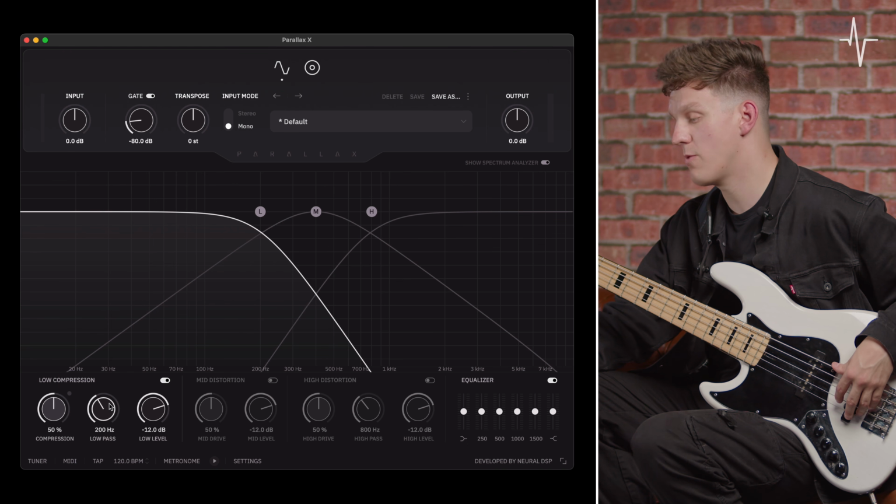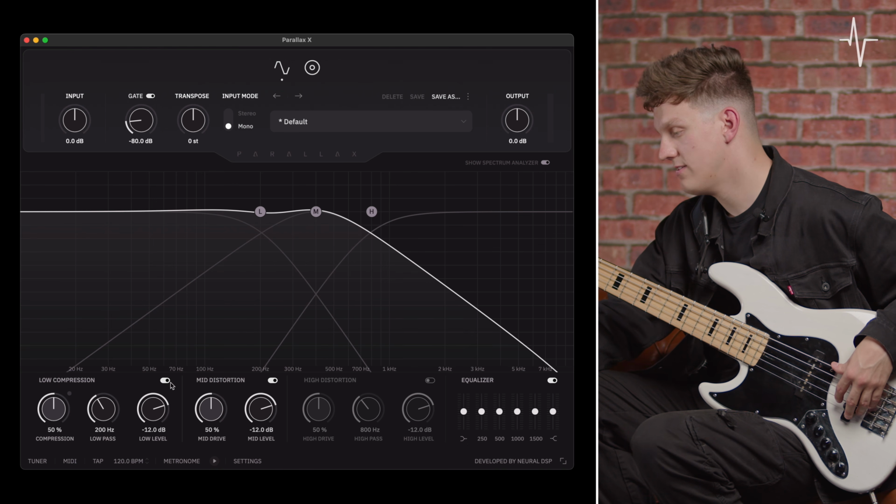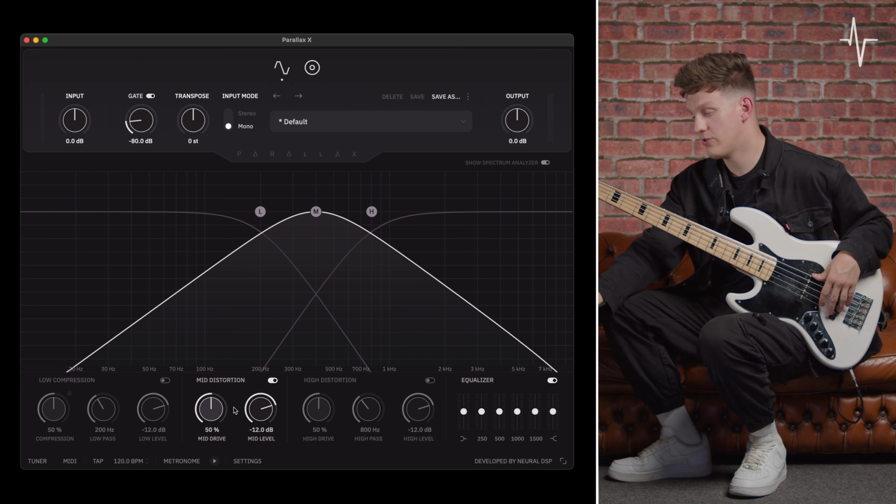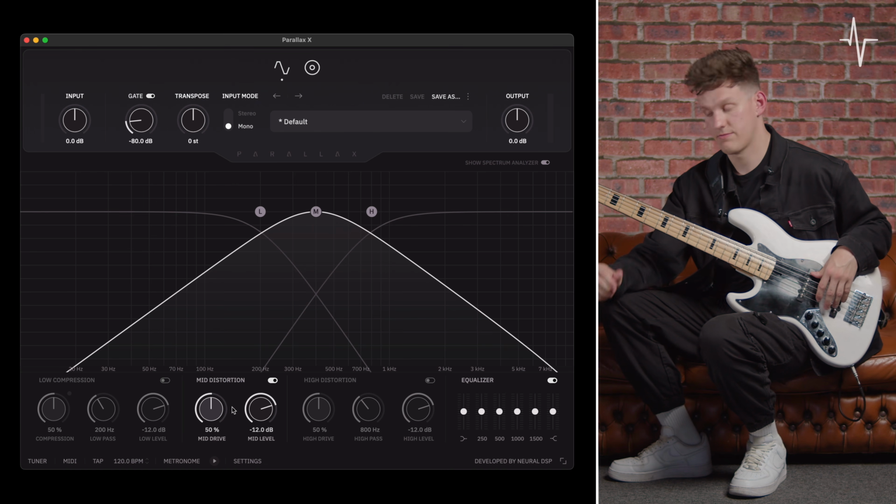Now we're going to reset the low parameters and isolate the mid distortion. And here we have two dials, mid drive and mid level. The mid drive, as you can see, is currently at 50%, and it sounds like this.